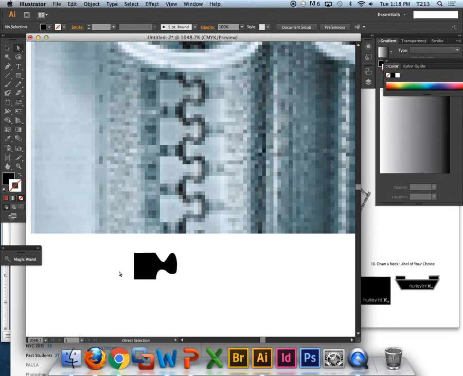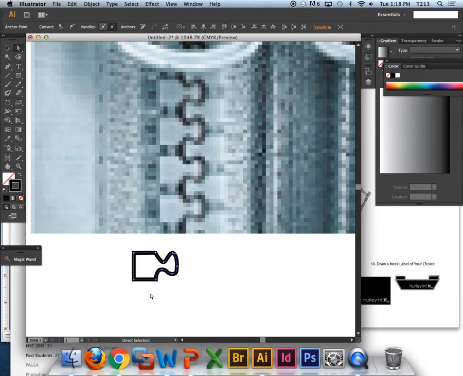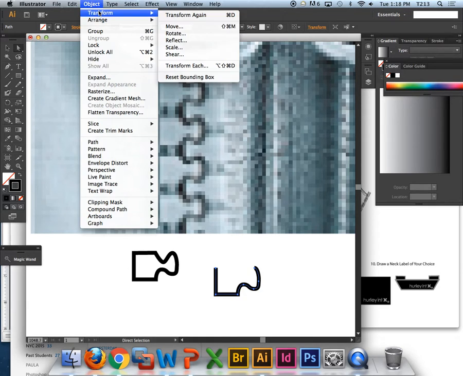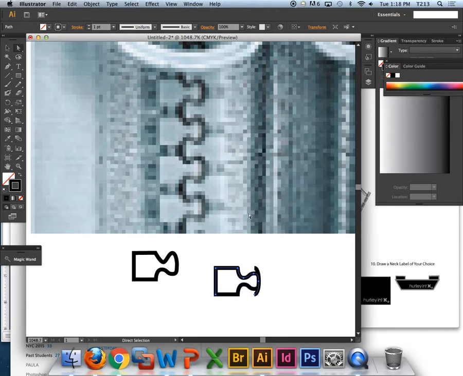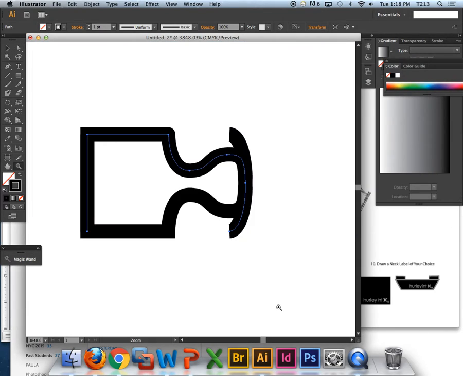You can also try to make it symmetrical by, I'm going to switch it so it has an outline. If I select just half of it, notice only the blue ones are selected. You could try to copy and go Object, Transform, Reflect, and do a copy, and then figure out how to merge it together.